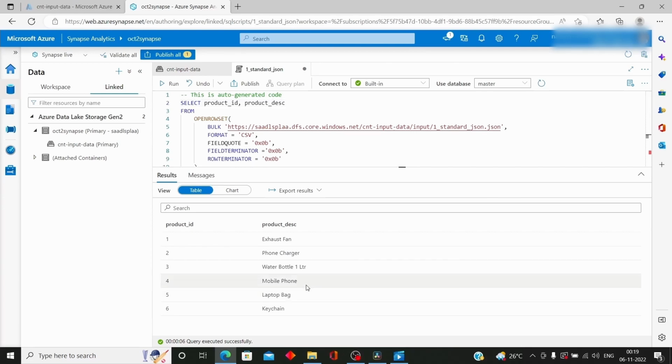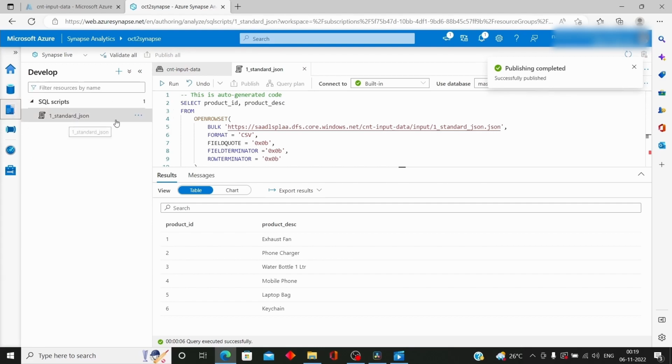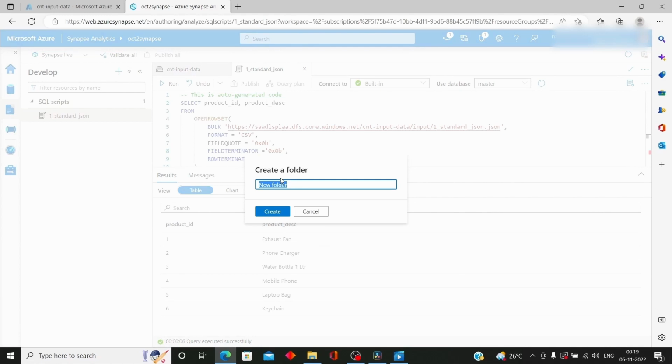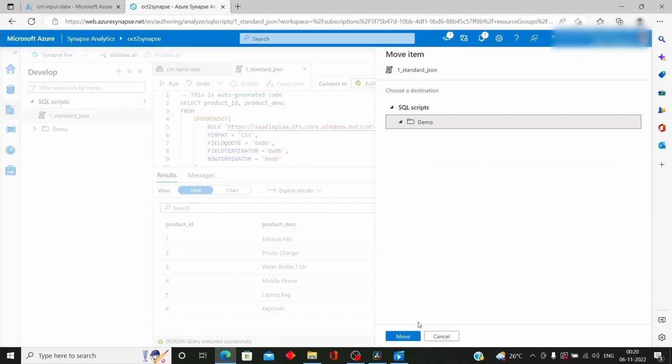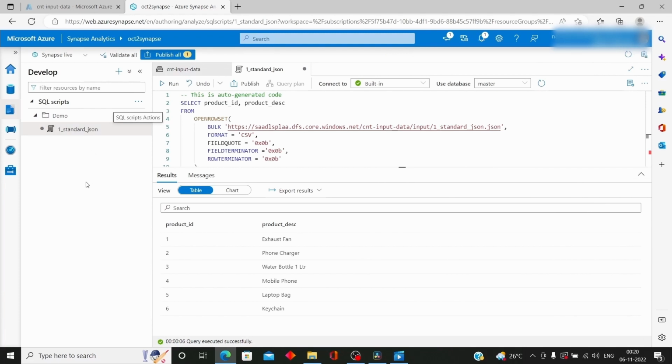Okay. Now let's save our changes first. So you can publish. All right. So this is published. Now let's go to develop tab and look at this one, right? So we have the SQL script within this SQL script section. We can create a folder and we can organize things a little better when we are actually working in a production environment. Let me say demo. Okay, and let me move this to demo. Okay, all right. So any change that you make on the portal, you'll need to keep publishing it.